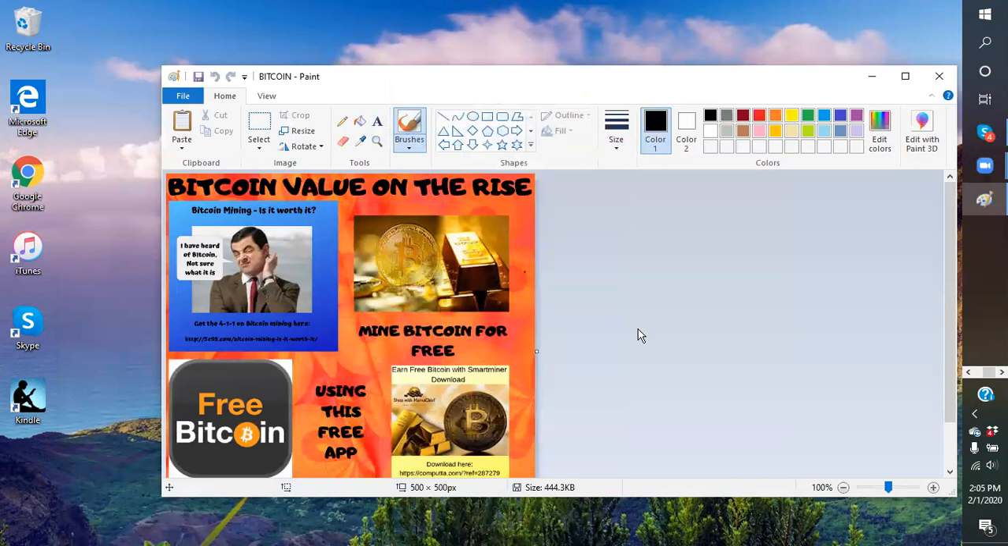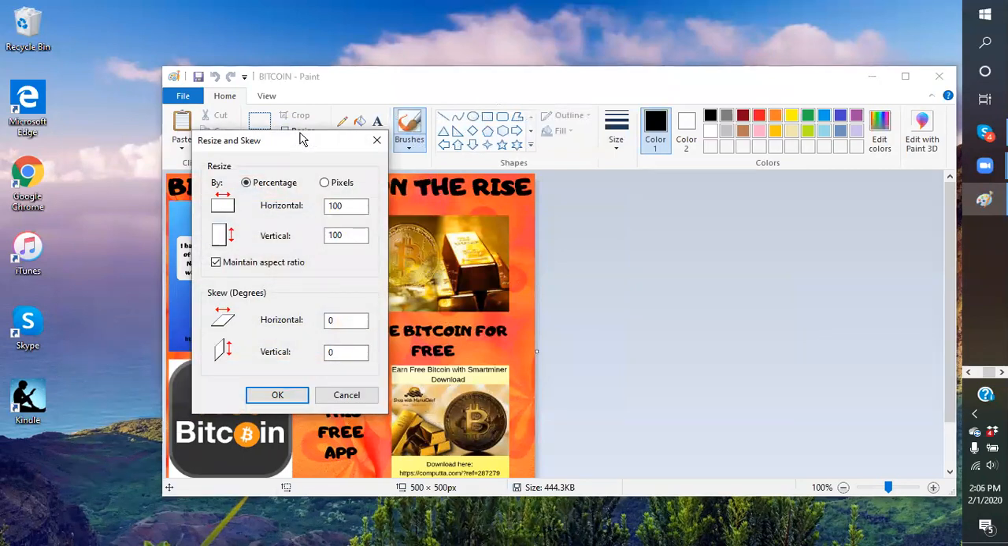Some advertisers, you can only use so many pixels. So the good thing about Paint is you can come here and hit resize, click on pixels, and it tells you what size pixels it is. I know for the US Net ads, I think it's US Net ads, you can only use up to 800 pixels. So this one's 500, so it will be fine. But say if it wasn't, then I can just come here and click in 800 and hit OK.